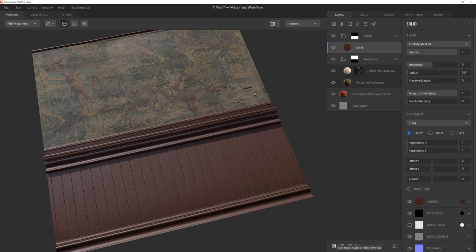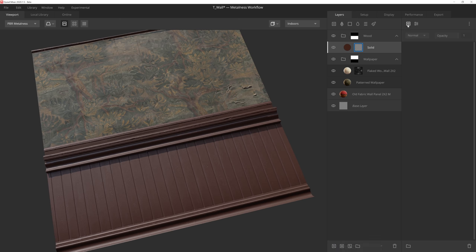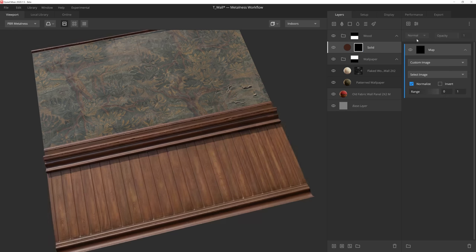Now that the group mask is in place, we can add a mask to the solid layer to start crafting the look of this wood. In this case, we'll simply use a map component using the layer map option, and then we'll choose the base wall panel layer as our source. We'll set the texture to roughness and then invert the results.